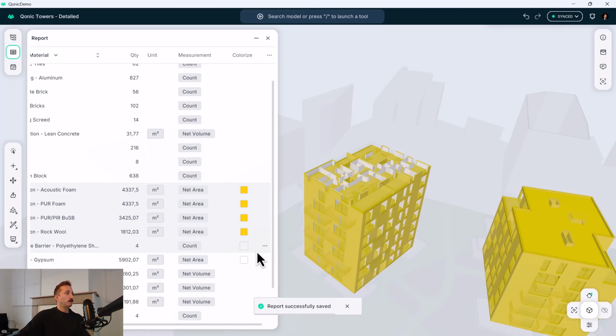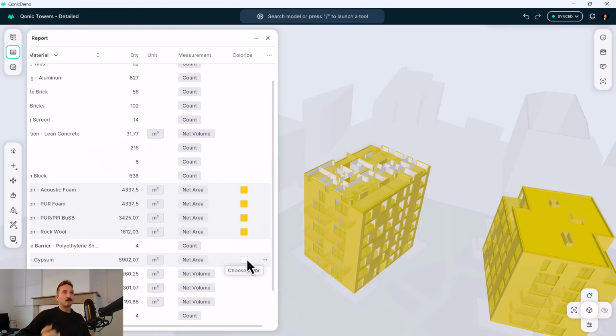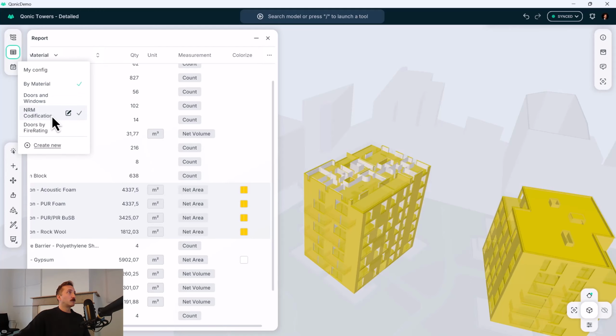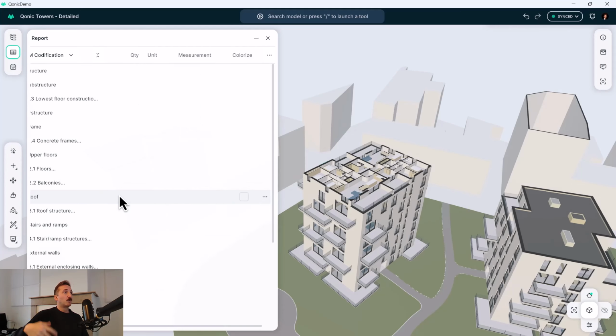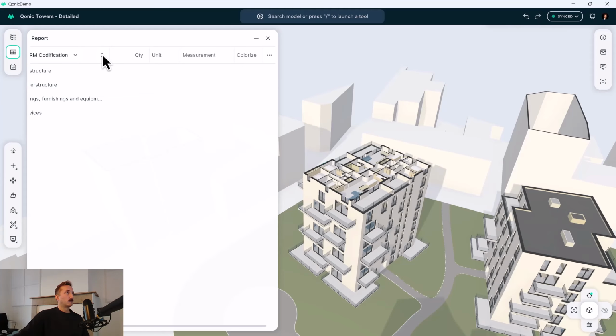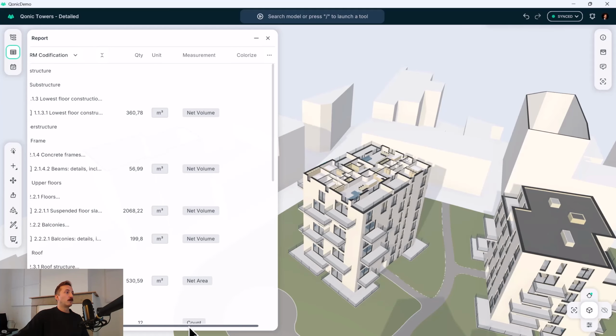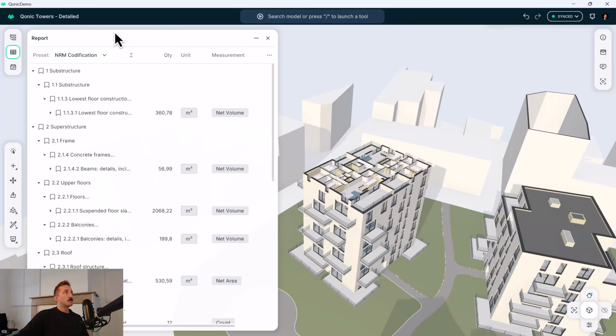Now, in this case, it's just a very simple flat list of materials, but you can basically use any sort of attribute or property that's in your model to group and filter. So, for example, we can also use codifications. We can import codification systems and apply these codes to objects in our model. So in this case, I have already imported the NRM codification system, which is the New Rules of Measurement, a British system, where certain measurement definitions are linked to the classification codes.